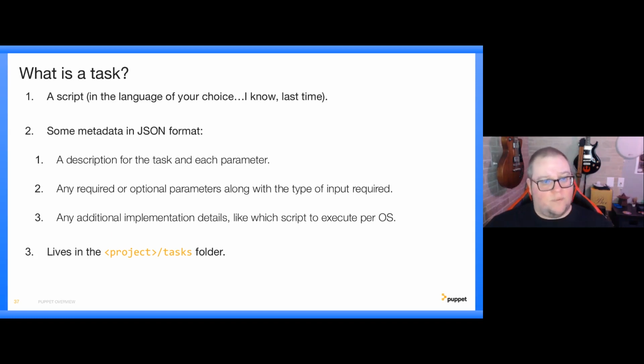So again, I feel like I'm hammering this home here. What is a task? It can be a script in the language of your choice. We stick to PowerShell today, but anything where the remote system knows how to handle it, you can fire off to those systems. So the ones that I see are either Bash, Python, Ruby, or PowerShell. The additional metadata is going to have a description for the task and the parameters, whether any optional parameters are required, and then the type of input that's required, and then those additional implementation details like the script per OS. There's also helpers, I think, for Python and Ruby that can be called in this as well.